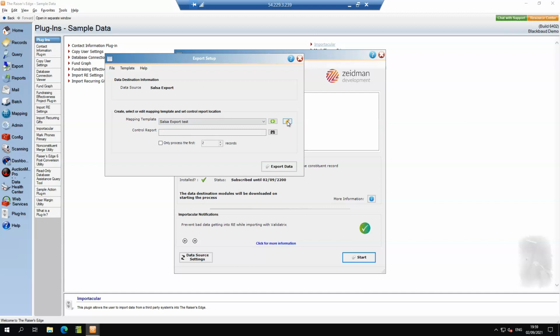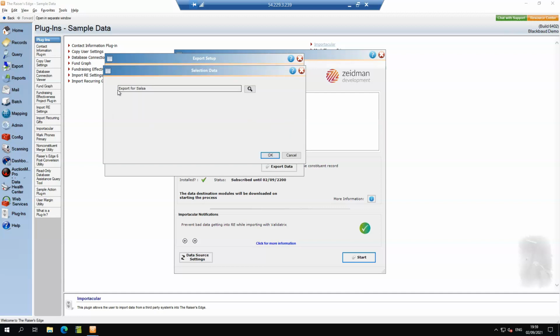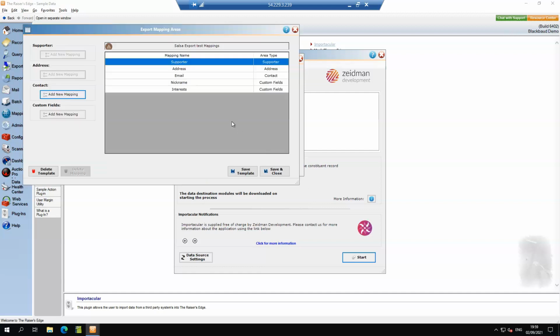So we're going to click here on the pencil so we can open that up. It's going to ask us to check for our export in Razor's Edge. This is the one that I am working with, so I'm just going to say okay. If it wasn't the one I wanted, I would click on that magnifying glass there so I could search for my export. So now you can see we've got 4 different options.